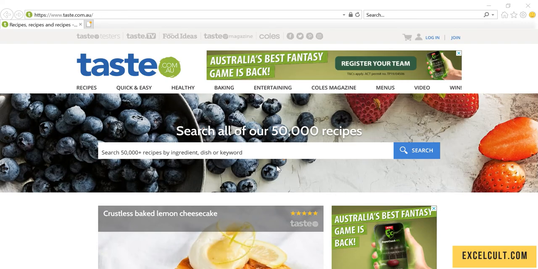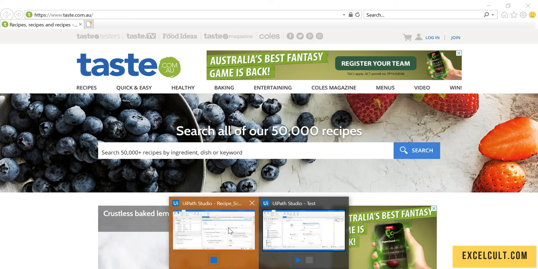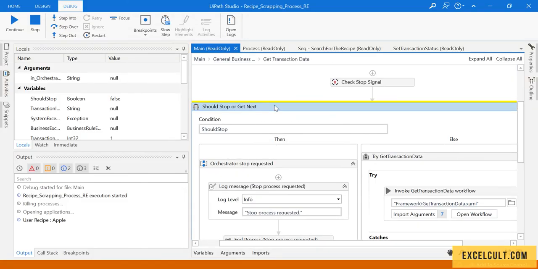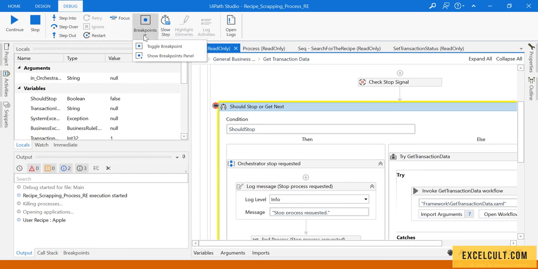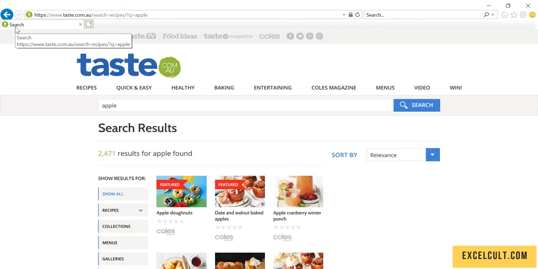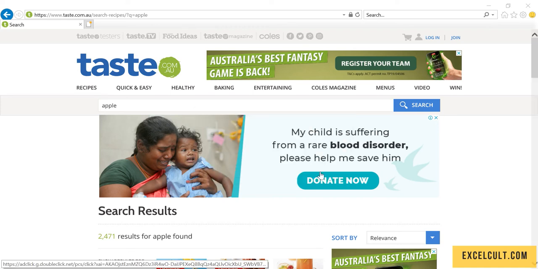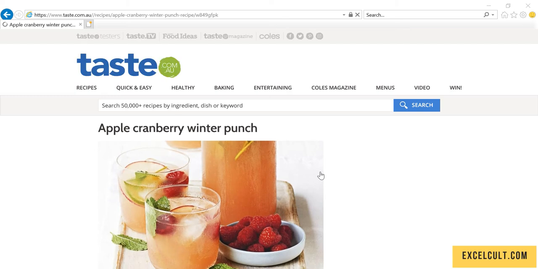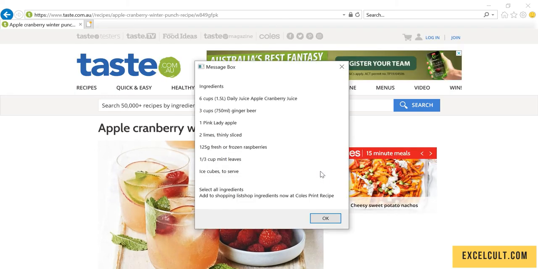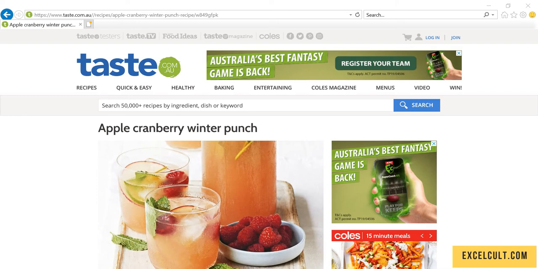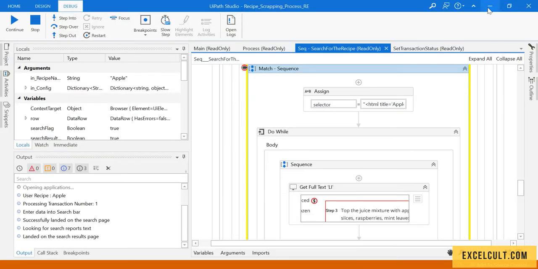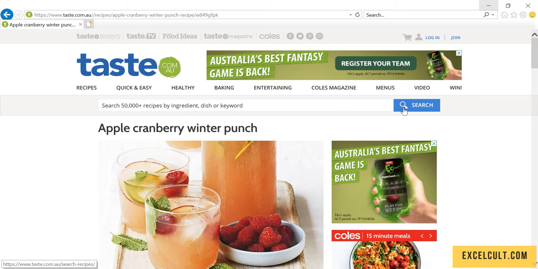It has opened the website, just stopped again because we have placed breakpoint here too. Let's remove that because we no longer need it. Continue. Just search for the apple. It has found the results. So it is trying to fetch the first item from the list. It has navigated to this. Here are the ingredients. Next thing it will do is it will fetch the steps.